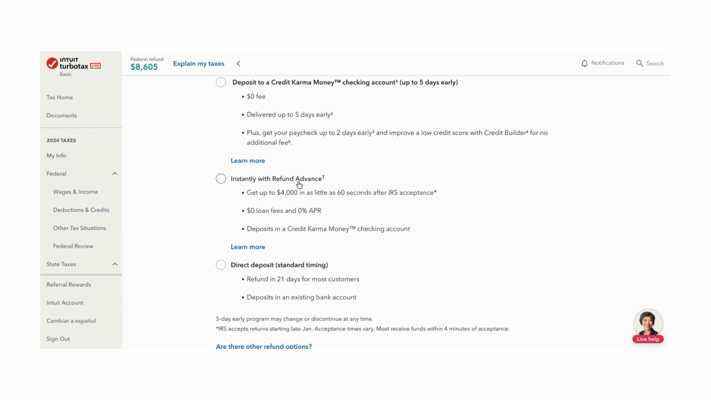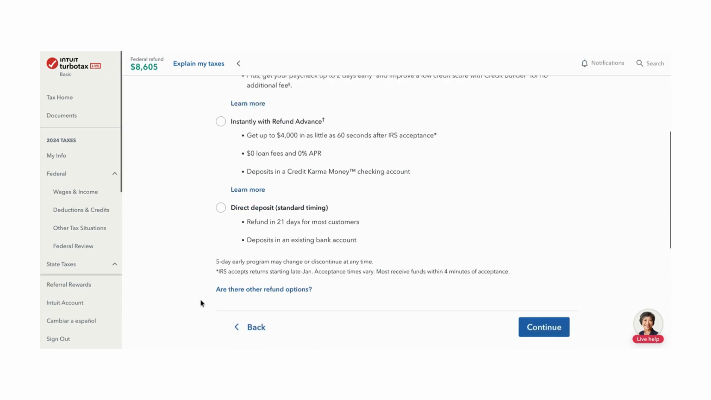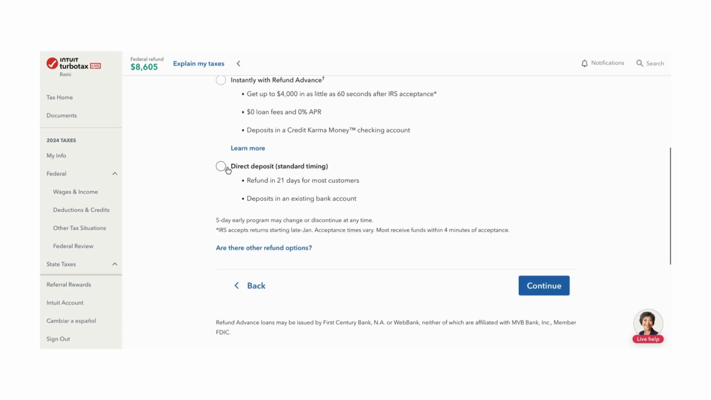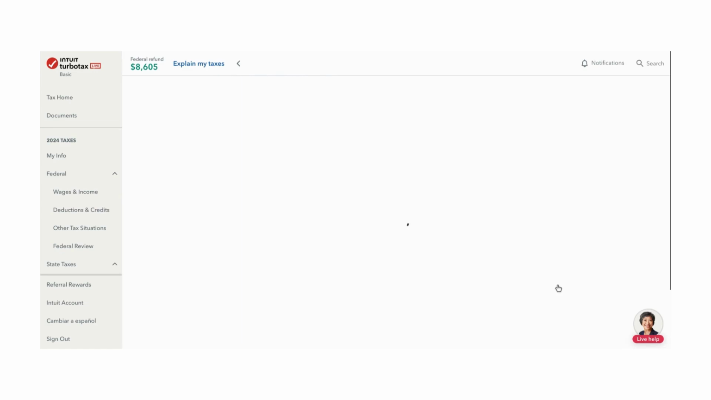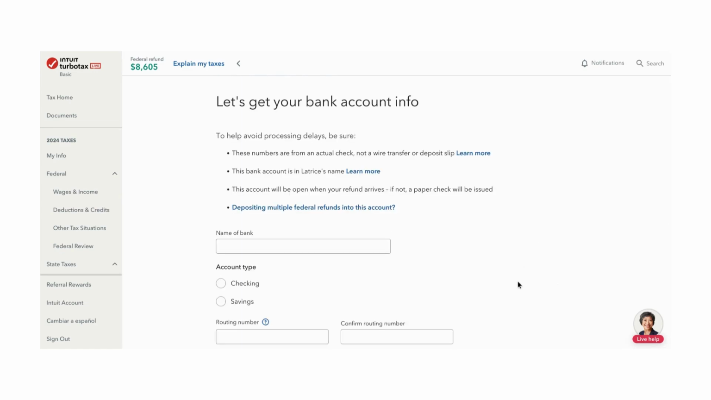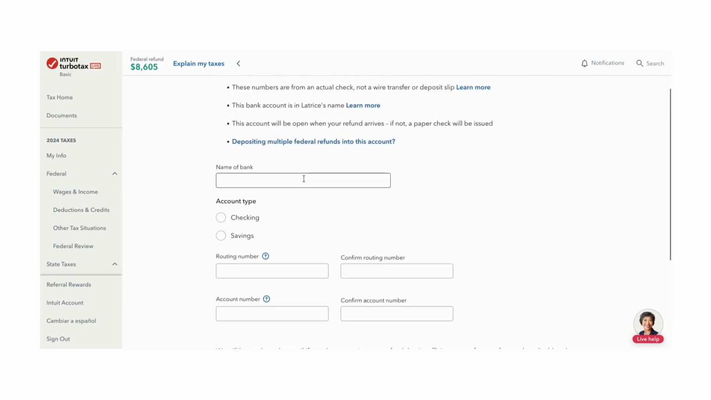Instantly with refund advance, you can get up to $4,000 60 seconds after the IRS accepts your refund. Credit Karma card, that account will deposit up to $4,000 of your return. Or you can do a direct deposit with standard timing, and that's where I fall in. I would definitely check that one. Add my bank account info. Let's see if it'll let me keep going.